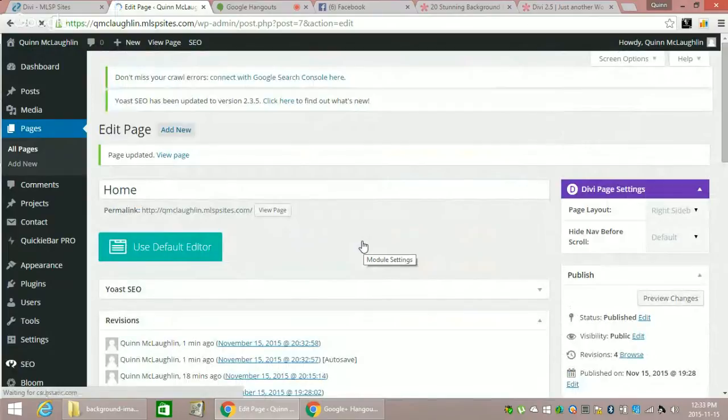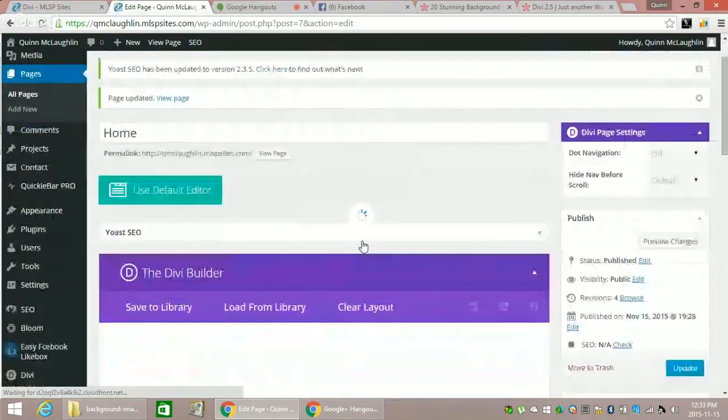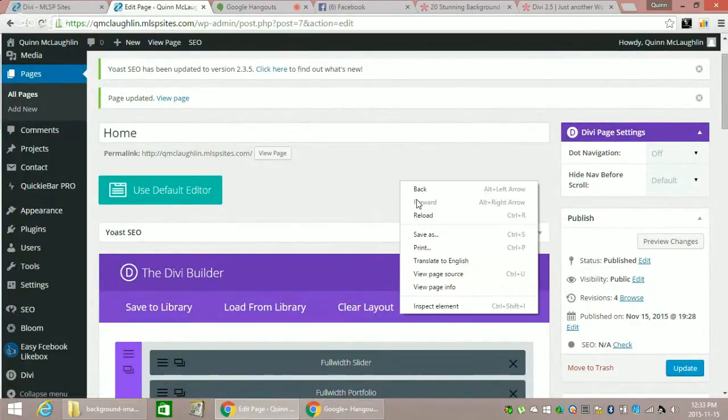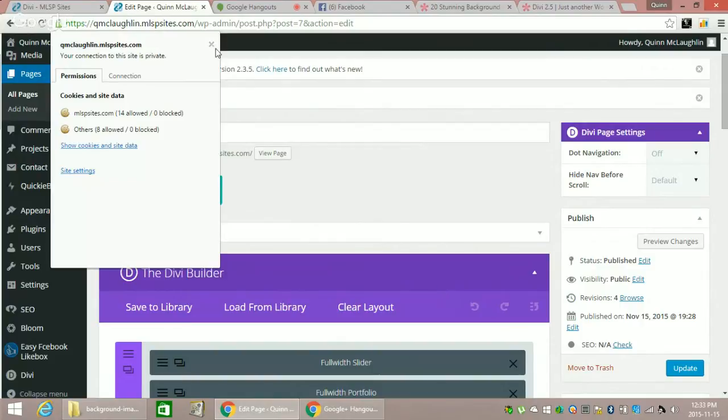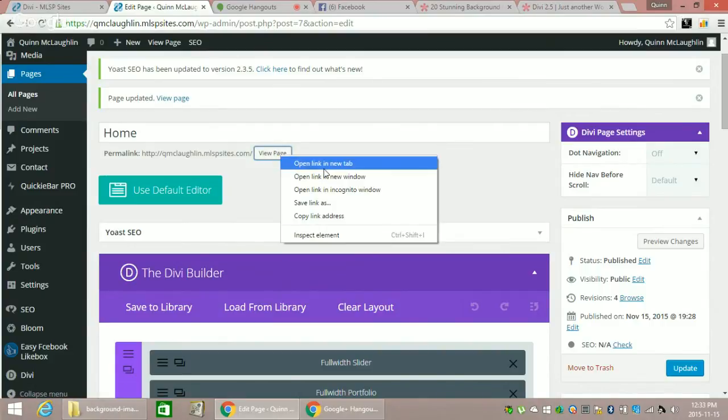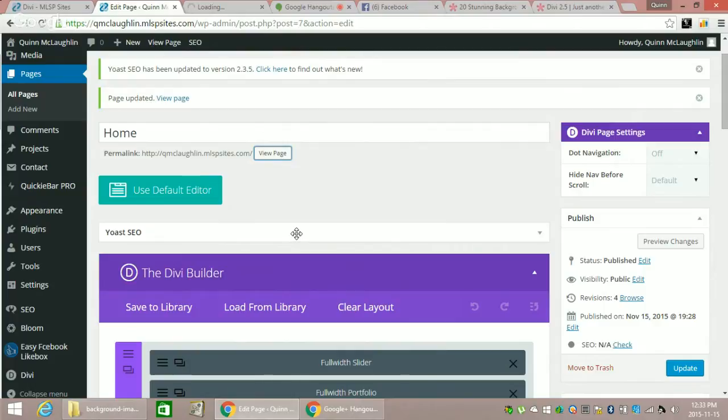An easier way to do this, because you keep going to the dashboard and everything: just right click on view page. You can see there's a button, view page. Right click, open in a new tab. Boom. That way you don't leave your editing page, and you can view your home page on that new tab while you're making it.